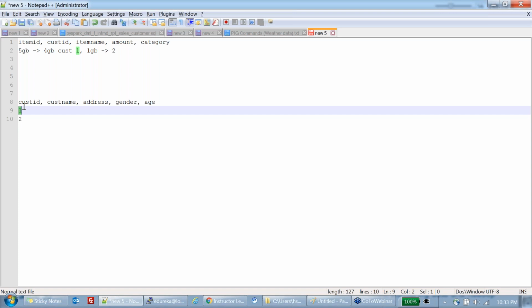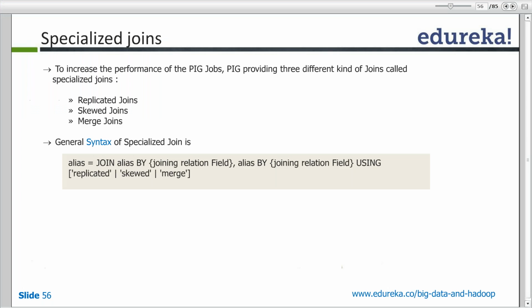Pig has already implemented the same thing. Implementing it yourself is very difficult. That is called a skewed join. What happens in a skewed join is, if your data is not evenly distributed, if your data is skewed, you can specify Pig to use a skew join. In this case, for every key, Pig will calculate a histogram and try to balance your keys across reducers to optimize your output. If it does not balance this, your output will still be there, but it will take a lot of time because your reducer will take a lot of time to process.